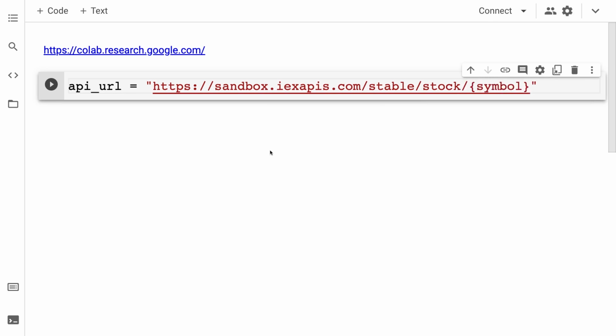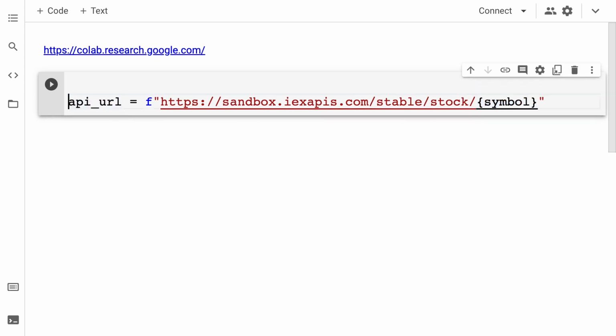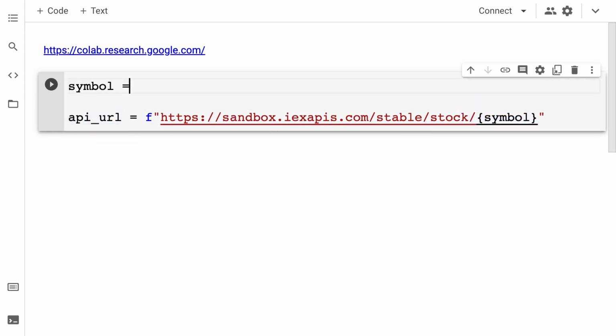So I'm actually going to pass this in as a variable, and therefore I need to put an F at the beginning of my string, which means this will now be a formatted string, which means I can put in variables as long as they're in curly brackets. Now my symbol can be any stock I want. For example, I could do GOOG for Google stock, or Alphabet stock to be exact. All right, so this is going to give us the stock data for Alphabet stock, and it's going to get it from this sandbox API.